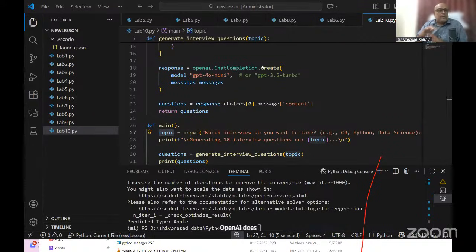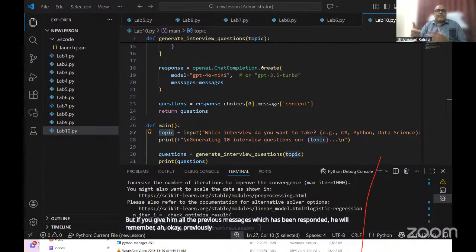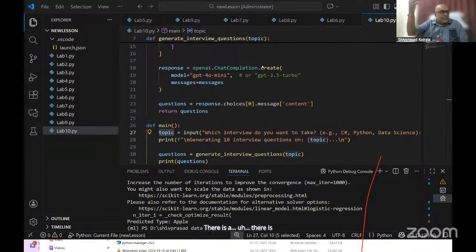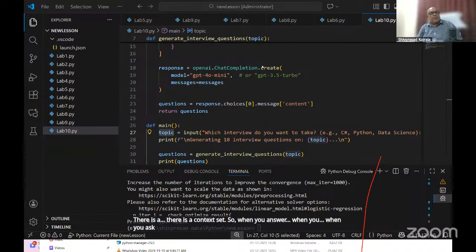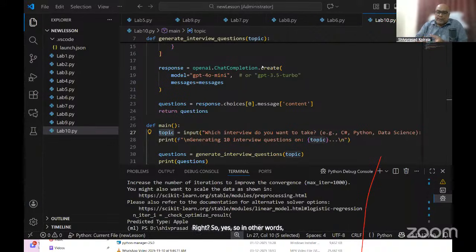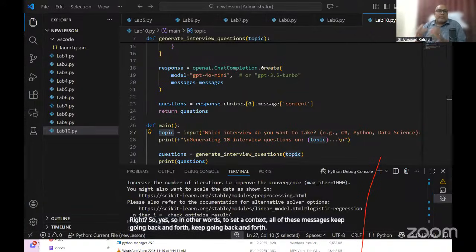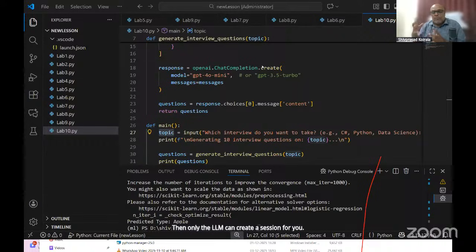OpenAI does not remember sessions. You ask it a question and it gives an answer and that's it. But if you give it all the previous messages which have been responded to, it will remember. Look at ChatGPT. In ChatGPT, when you open a window, there is a context set. So when you ask the 20th question, it knows it has answered this before. In other words, to set a context, all of these messages keep going back and forth. Then only the LLM can create a session for you. Everyone getting this, please write down in the chat the importance of the messages.